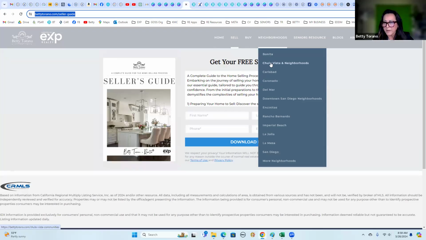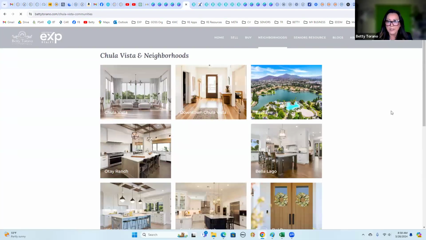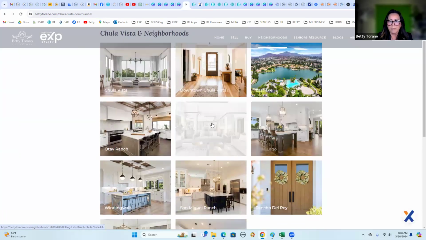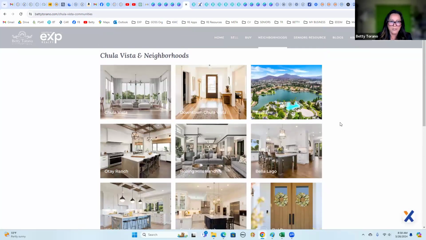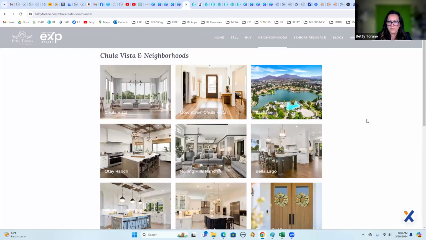I'm in San Diego, but I live in Chula Vista, which is the southern part of San Diego, the second largest city in San Diego. There are so many towns, and I'm really well versed in Chula Vista. So within the neighborhoods I have Chula Vista neighborhoods, with every neighborhood blocked out. So if they are interested in living in Chula Vista, here's downtown Chula Vista, there's East Lake, and so on. This is all part of Lofty.